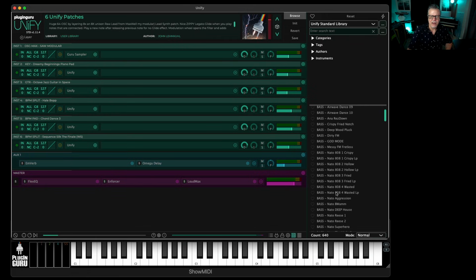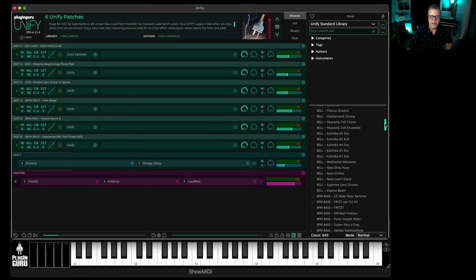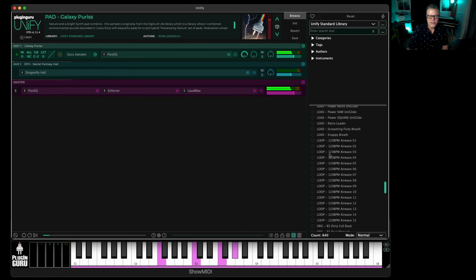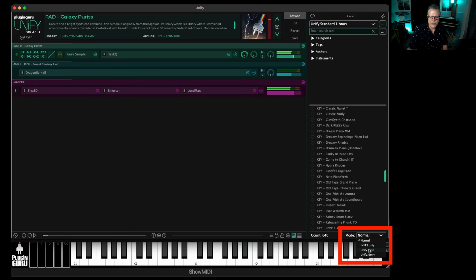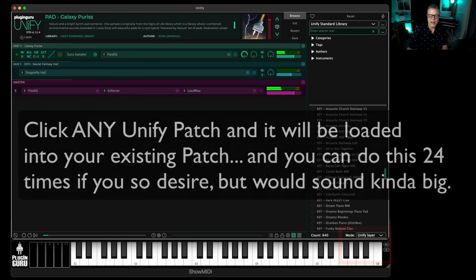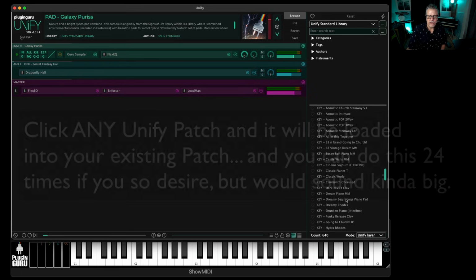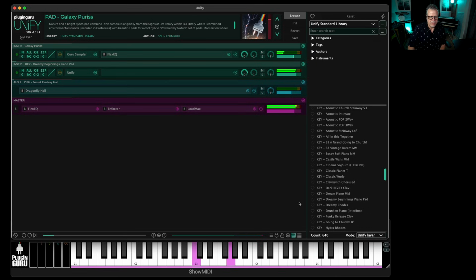So if we go over here, let me show you what's really fun. Let's go over here to the pads, Galaxy Purist, and then go up here to another category. And before I load it, just change this from Unify Normal to Layer. And let's say, oh, I want to add a Dreamy Beginnings piano pad.